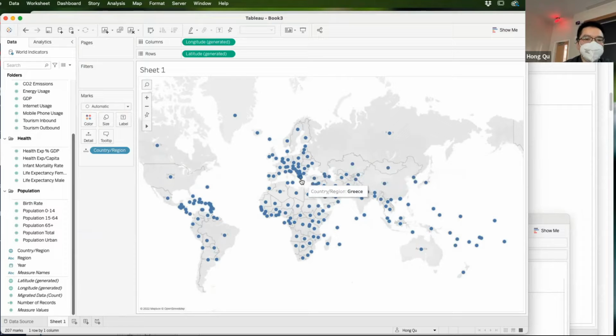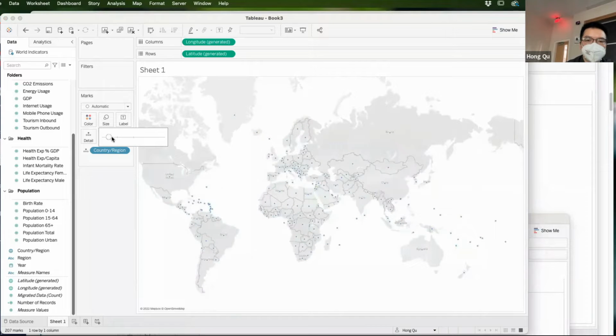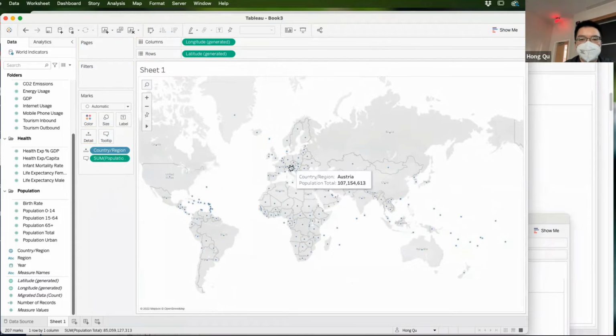So you could start formatting this right now. There's so many things you can do. You can change the size of the dots. So let's decrease the sizes. Okay, so if you want to show the population of the countries, you can drag population total into tooltip or label. If you do it over label, it's going to be very busy, but let's put it on tooltip.